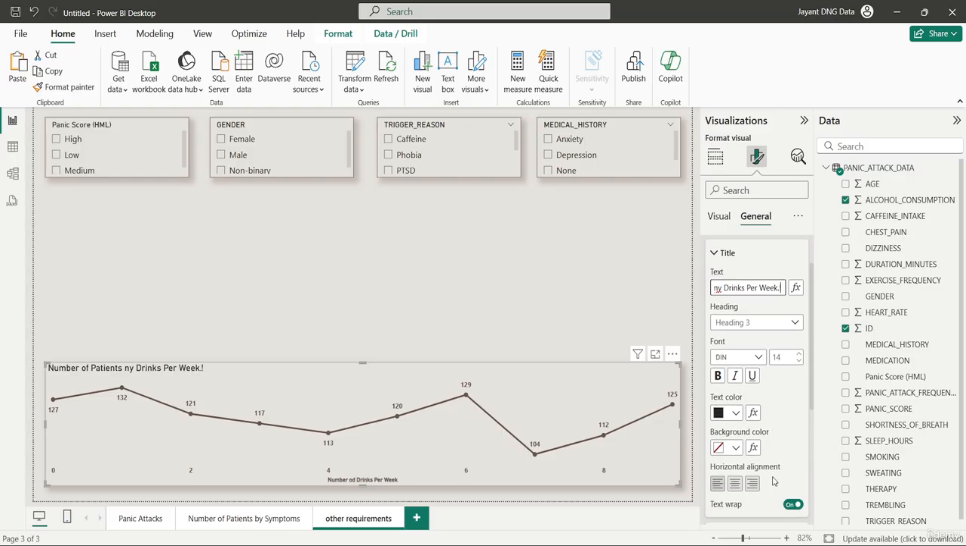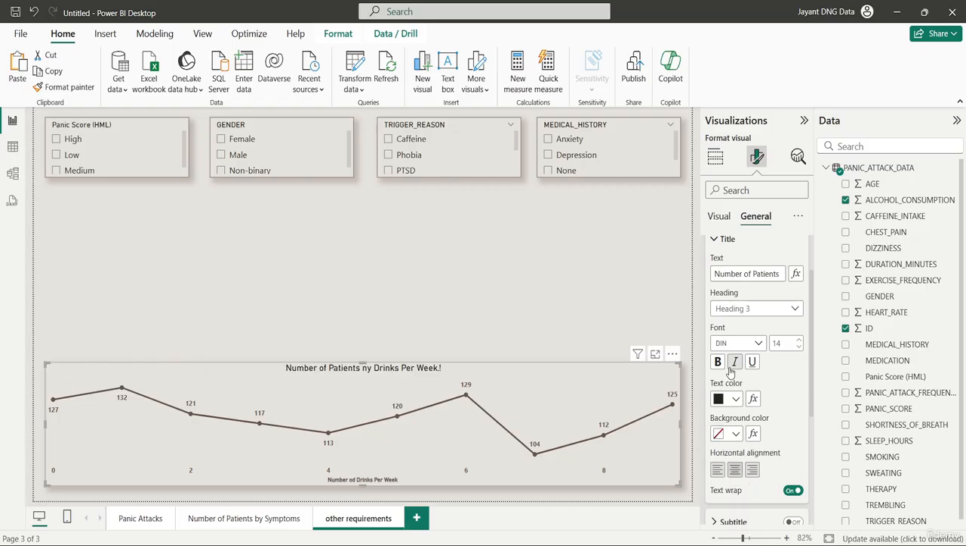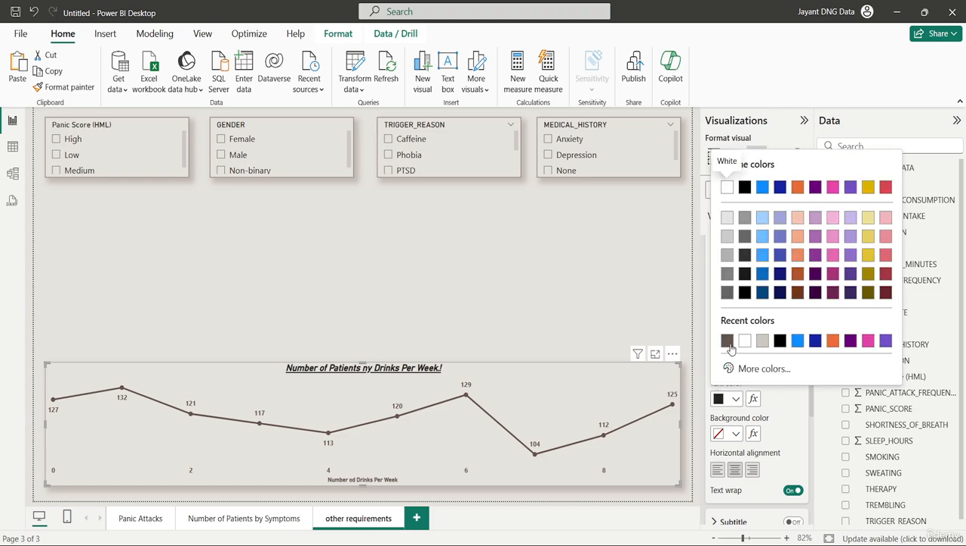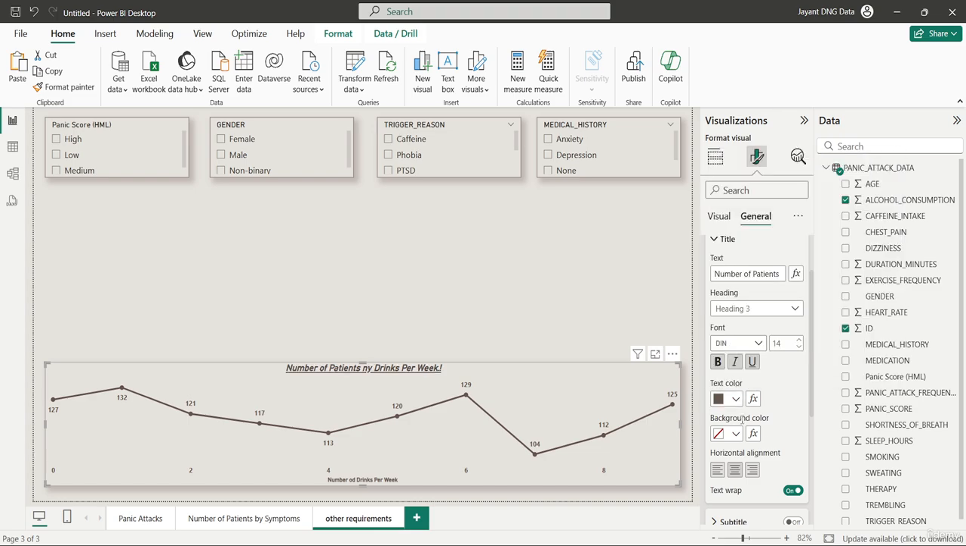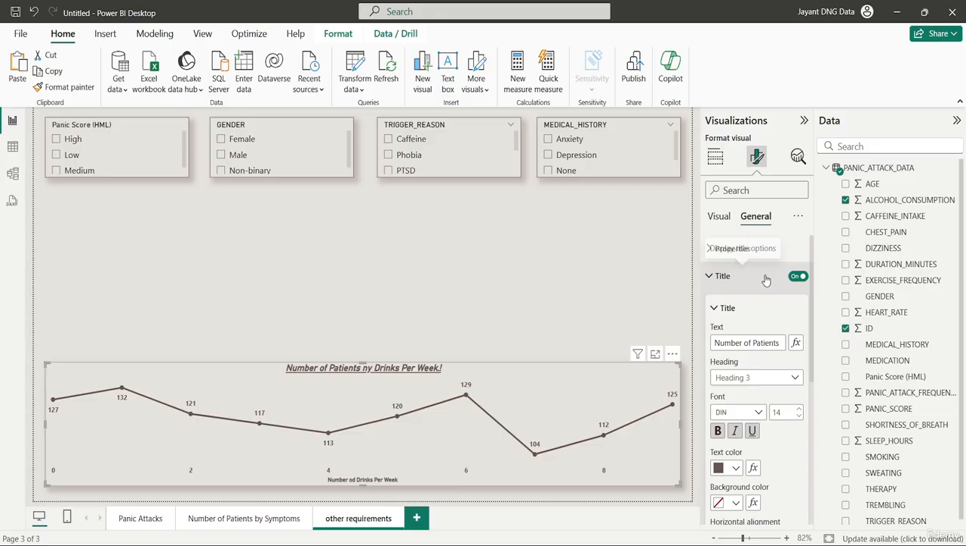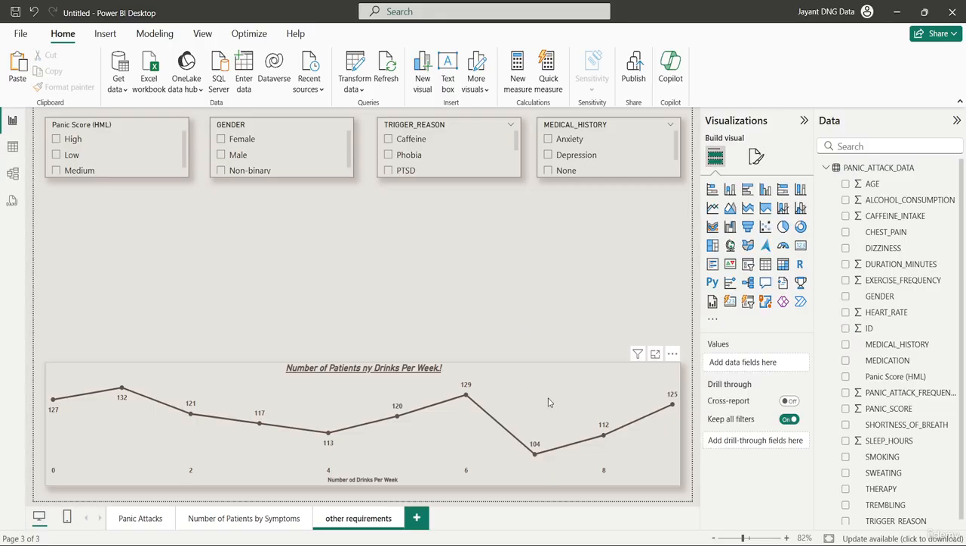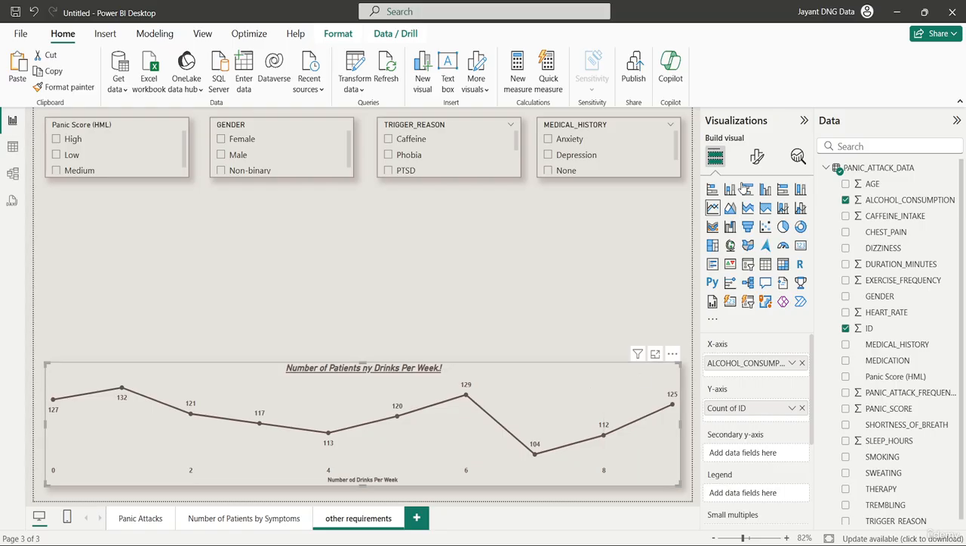And probably we can keep it center aligned. We can keep it bold, italic, underlined, and we can change the color as well from here. And let's keep it #66554E. All right. So this is one of the charts that we have added. And let's say for this particular chart, we want to further change the style of the line that is being used. So we can simply click here on this line chart.